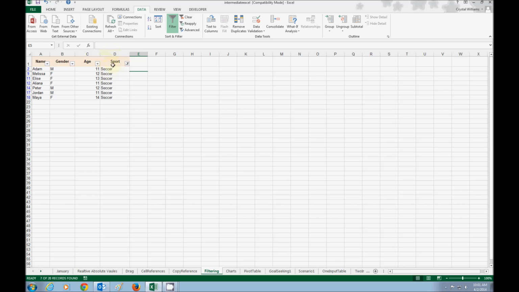Notice that on the sport category we see the filter symbol. This lets us know that the sport category is the one being filtered. We also notice that the row headers are blue. This lets us know that there's more data here, it's just not currently being displayed.